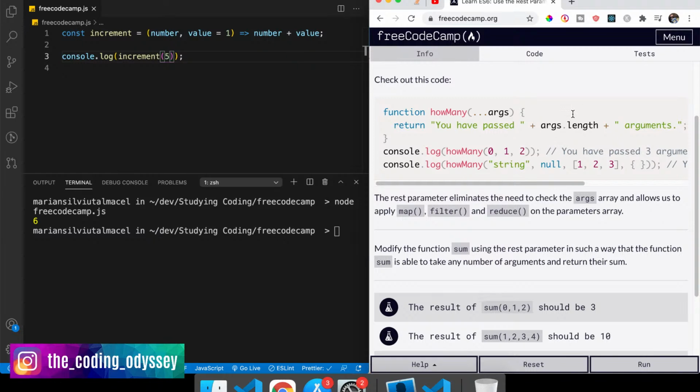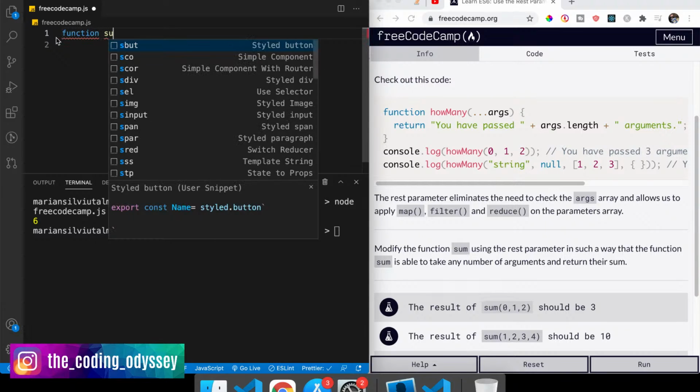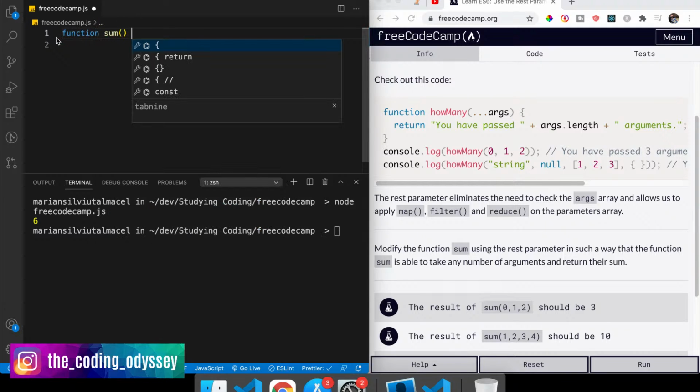Then you can use the things in the array to do whatever you want. So for example, what if I want to create a function that's called sum, and that function can get as many parameters, and no matter how many you pass to the function, it will add all of them up, right? So you want to create a function sum, and you want to be able to pass to this as many parameters as you want, and the function will add all of them up and return the sum, right?